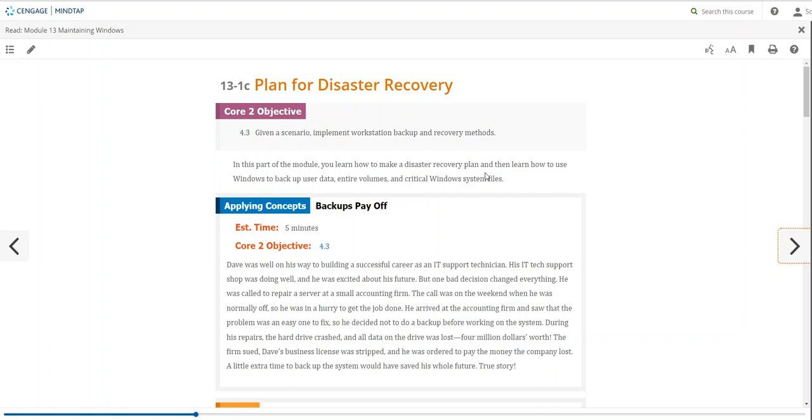So let's say something really bad happened. Computer caught on fire. Building caught on fire. What are you going to do? How can you recover from that? Were you ready to be able to recover from that?